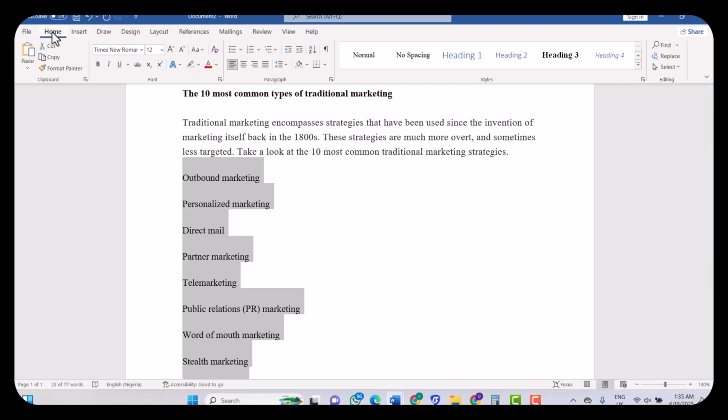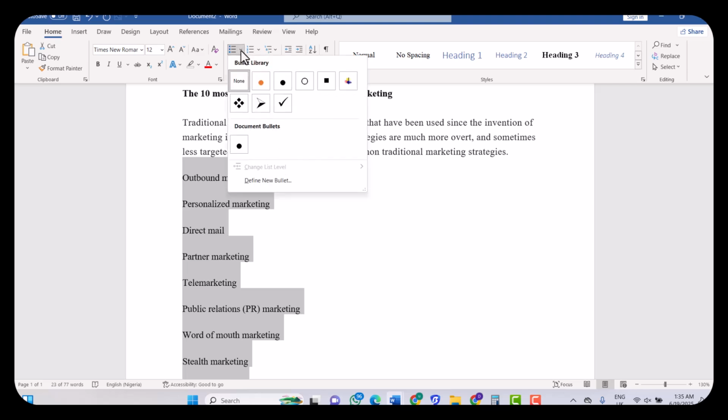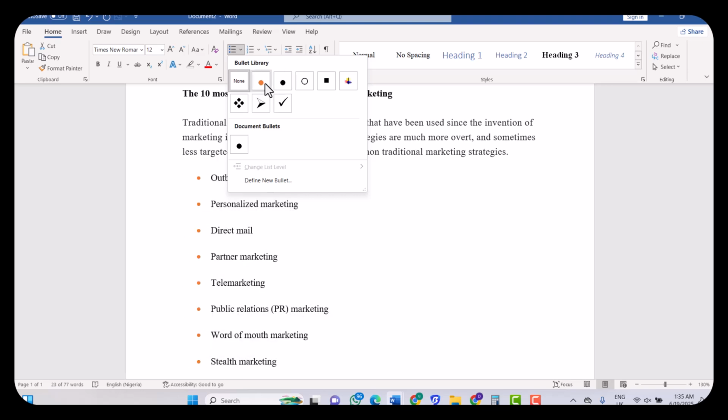So to do that, you come to the home tab. All right, home tab. Then you come to this place, paragraph, right? Then you will see this. Okay, so you can select from the list of the bullet icon here. Okay, so you can select anyone you like.